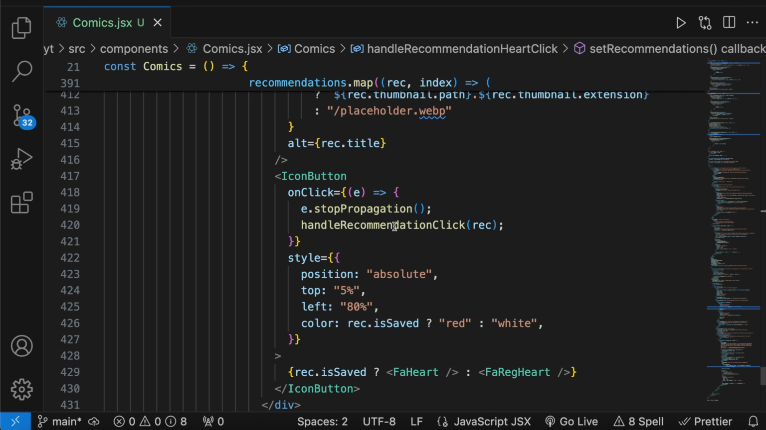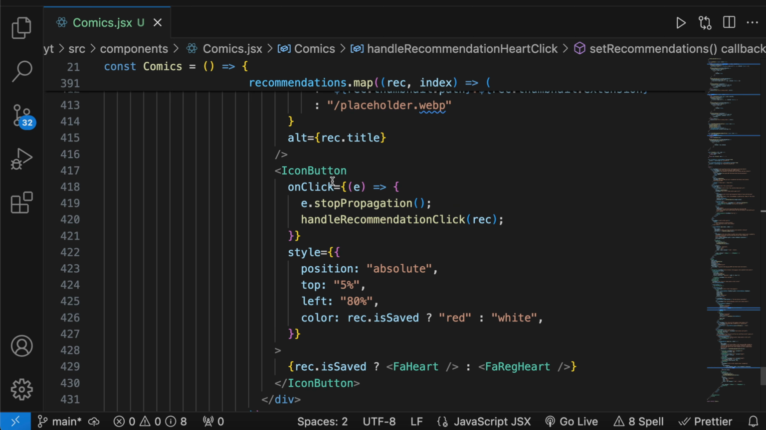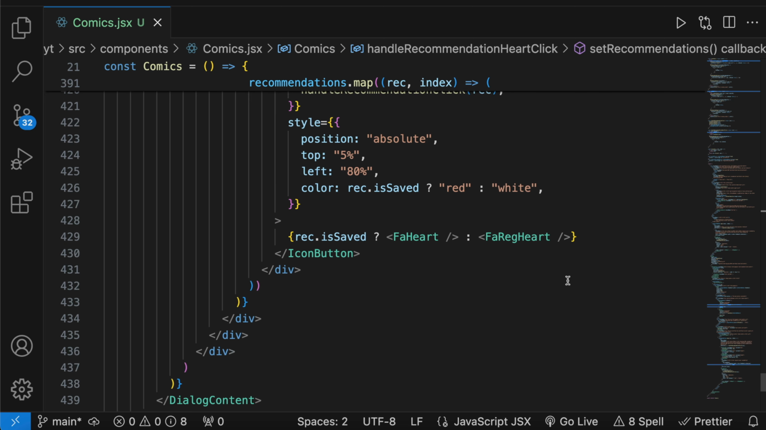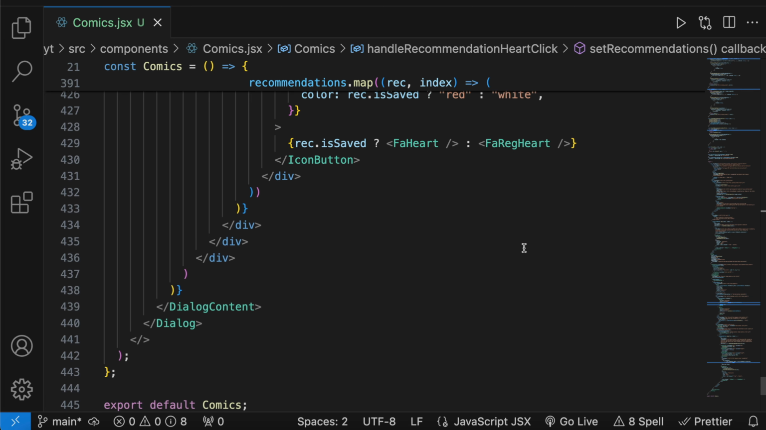So icon button is this. So for the icon button, we're doing the same thing we did with the modal. So I think we did something similar to this. It's the same thing. The style, we're just going to give it this style. You can always change the style however you want. Here, the color, if it's saved, you're just going to give it a red or white. So this is the same icon style we used basically on the main hero page. So the only difference is where we position the heart icon is all. And then we have this. So if it's saved, you want the heart icon. If it's not, you want the regular heart. So that's pretty much it.